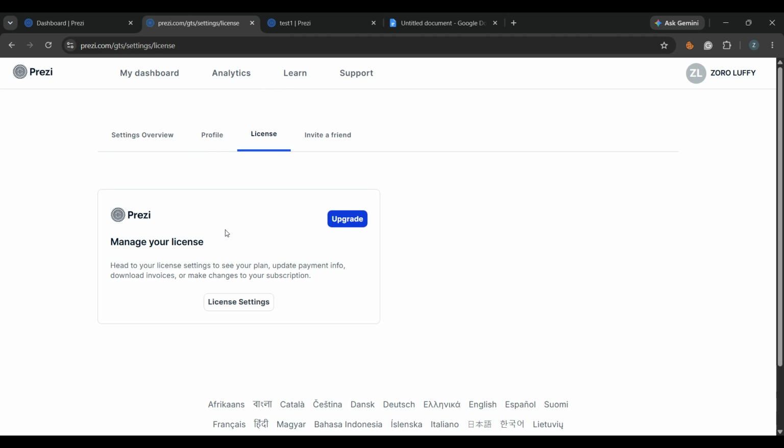Now, if you're on a paid plan, you should see a cancel subscription option right there in the license tab. If you don't see it, double check that you're signed into the correct account, especially if you have more than one Prezi login. Once you find the cancel subscription option, select it to begin the cancellation process.